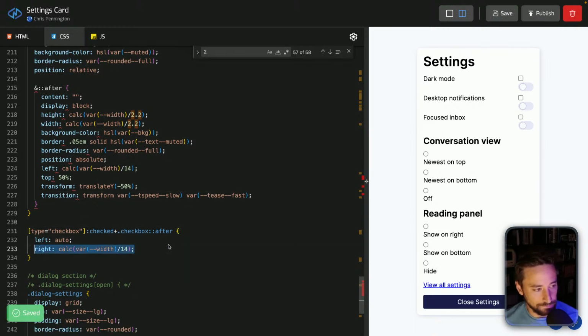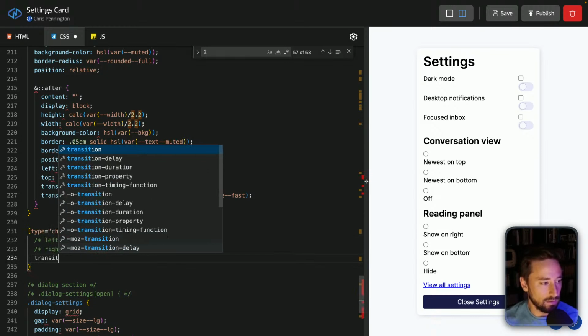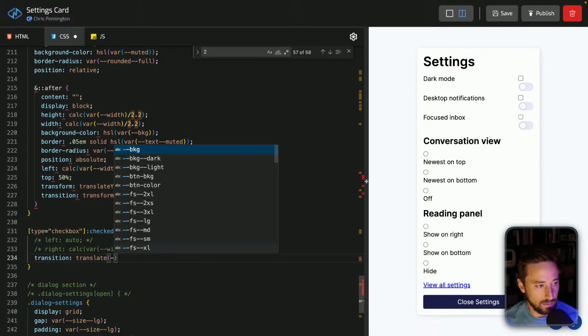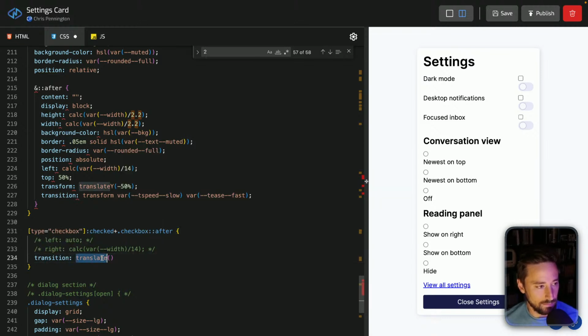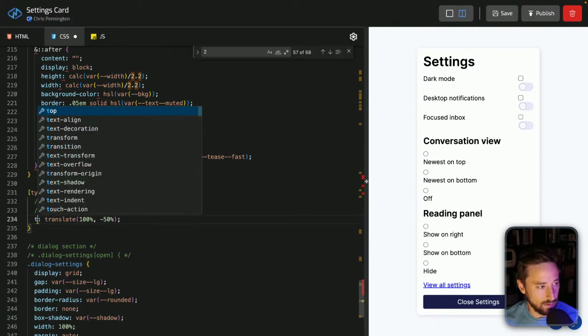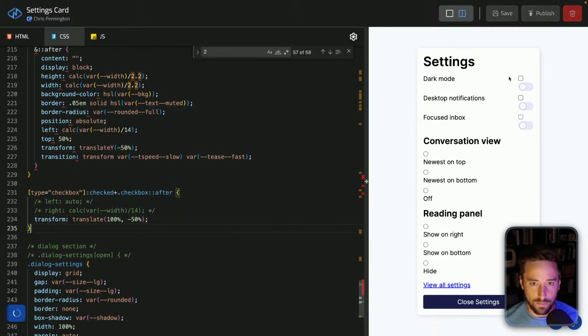All right, then what we'll do is, I think we can leave these alone. Transition, translate. That should do left, I think. And what am I messing up here? Transition, transform. Goodness. Transform. There we go. So now it kind of slides back and forth.